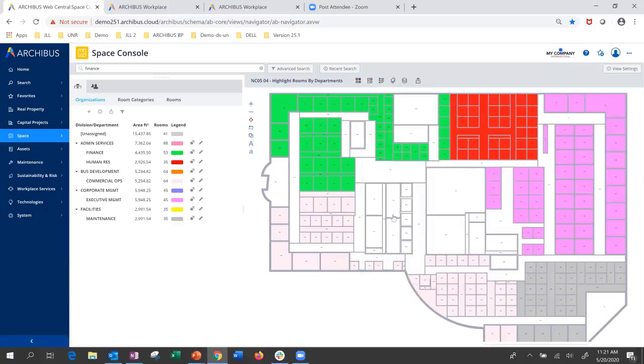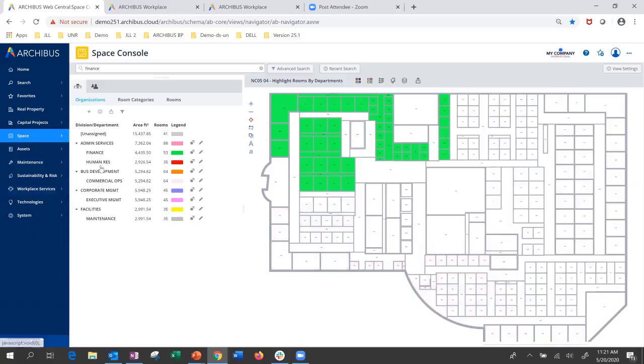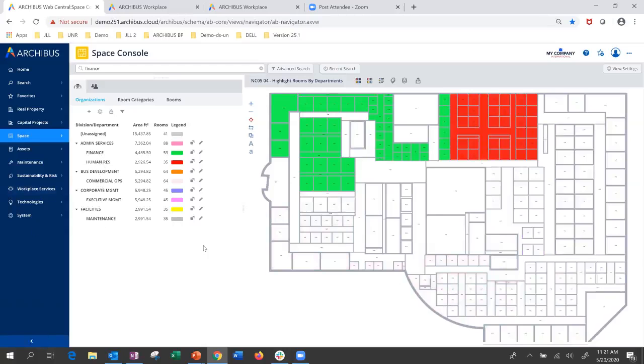Another feature associated with the highlight capabilities includes the ability to toggle on or off specific highlights. So sticking with finance, let's say I want to compare where finance is located in relation to human resources. I can simply hold Shift on my keyboard and select finance, and then select human resources. And if I click it, there we go, and have only the highlights for those two departments visible.